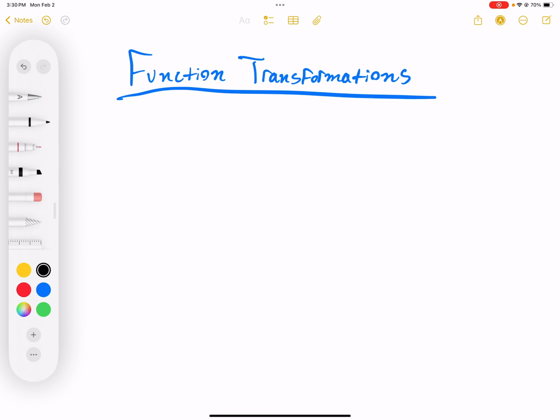A function transformation occurs when you take a defined function and you alter it in some way in order to produce a new function. That's what a function transformation is. So I just told you, and now I'm going to write that. And what you see me writing, you should probably be writing in your notes as well.